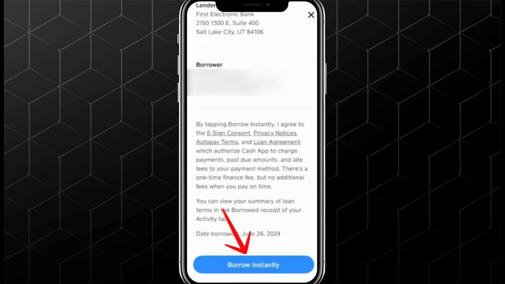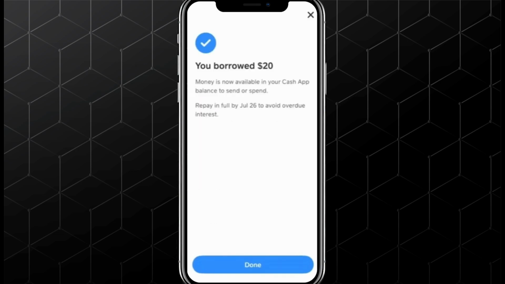Once you're ready, tap Borrow instantly. At this point, your loan will be confirmed and the borrowed amount will be instantly added to your Cash App balance. For example, if your balance was $45 before, it will now increase to $65. You can use this money just like your regular Cash App funds to send, spend, or withdraw.